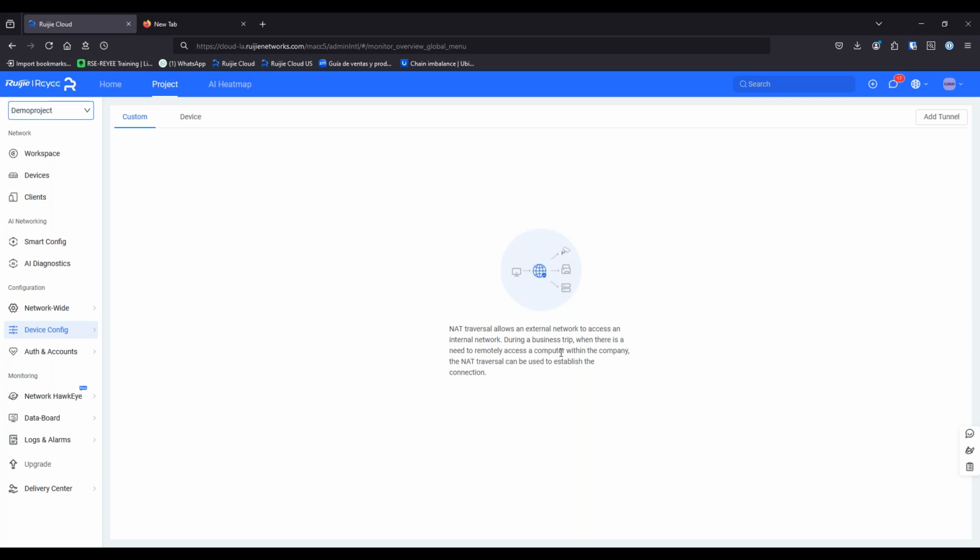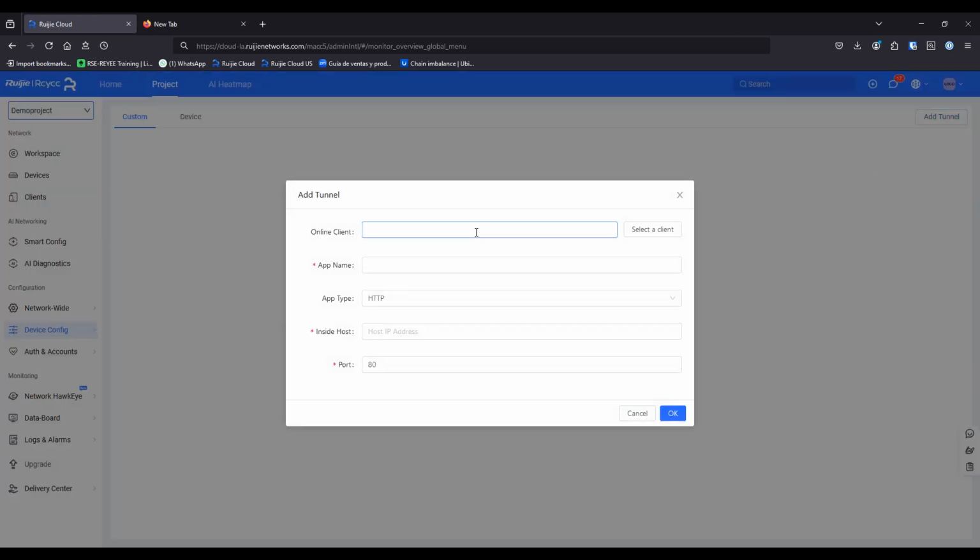But if you don't have it, Reyee provides the capability to establish the connection between the internal organization and you, wherever you are, in another country, region, another continent, traveling in another location, even in the same city. So what we're going to do is create a tunnel. We can put here, I don't know, NVR.